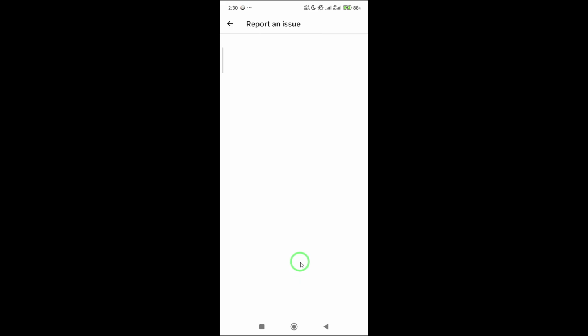Now you'll be asked to choose a reason for your report. The app will show several categories, such as spam, hate speech, harassment, or misleading information. Select the reason that best fits the problem, then tap Next to continue.